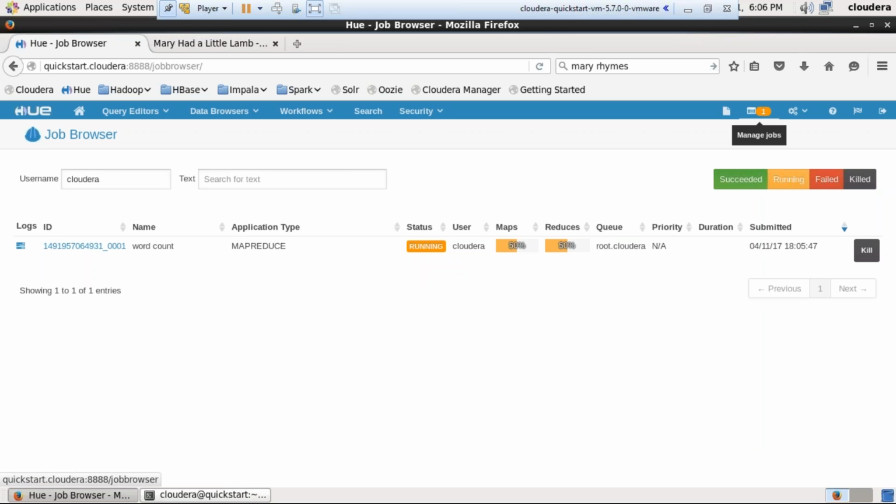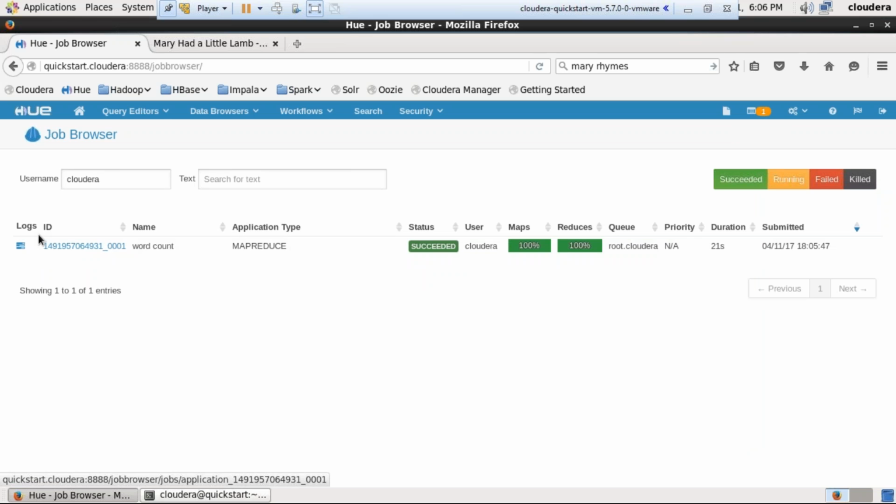Earlier there was nothing here, now you are seeing one, and you could see here very clearly each job that is being submitted to the job tracker will get an ID. This is unique.